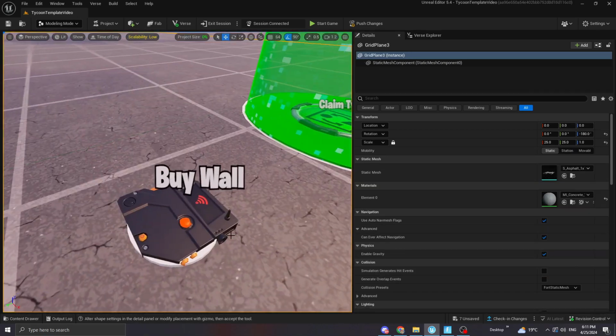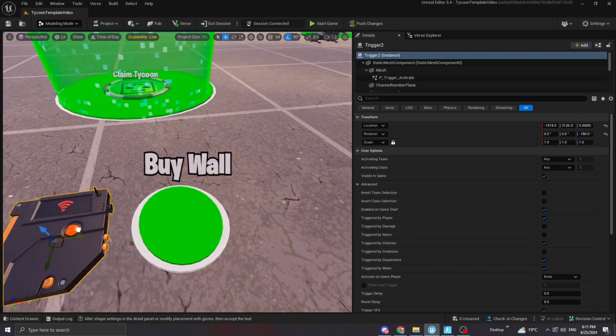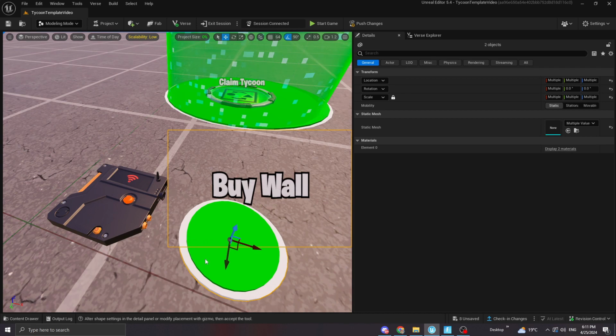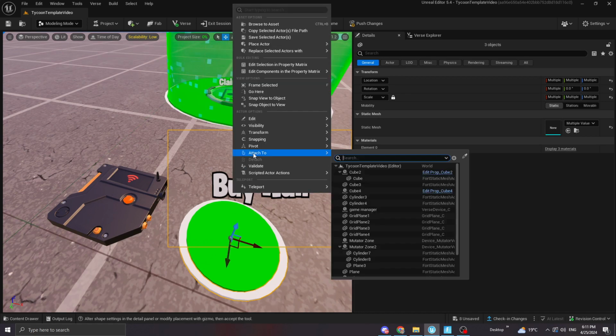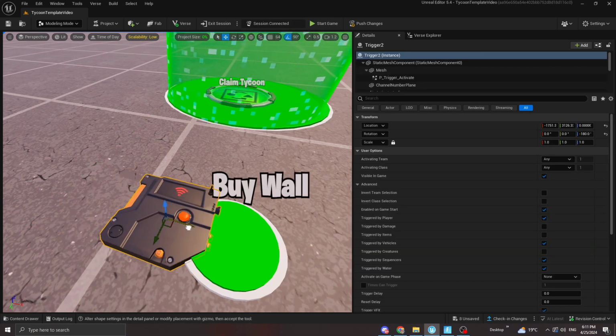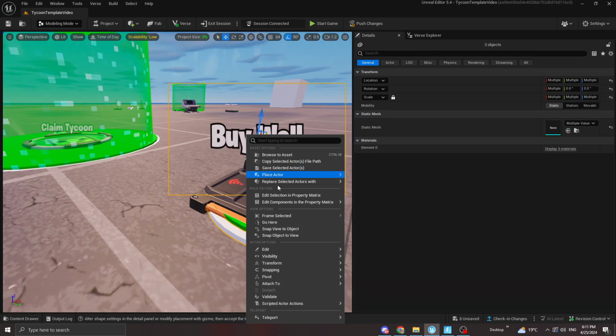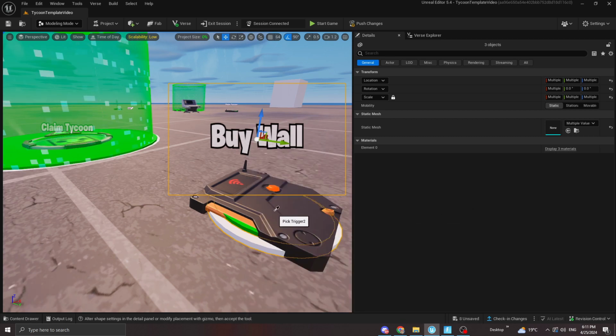The same thing we need to do is for the trigger. Basically select both of these, attach to, but it's gotta be on this. So attach to and pick the trigger, pick trigger 2.